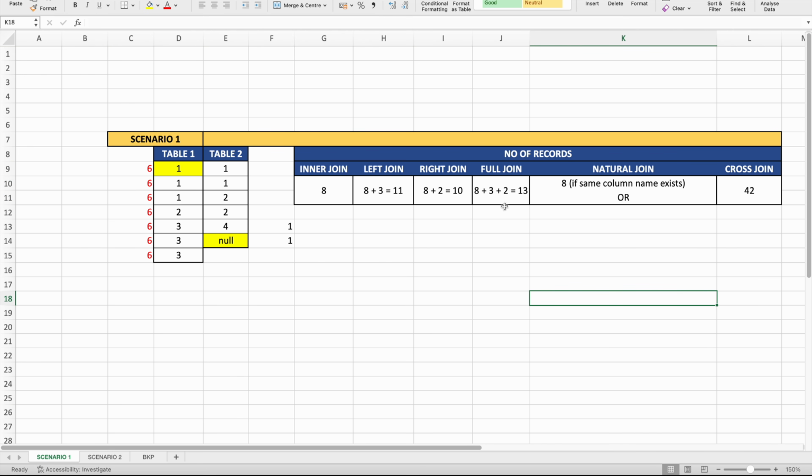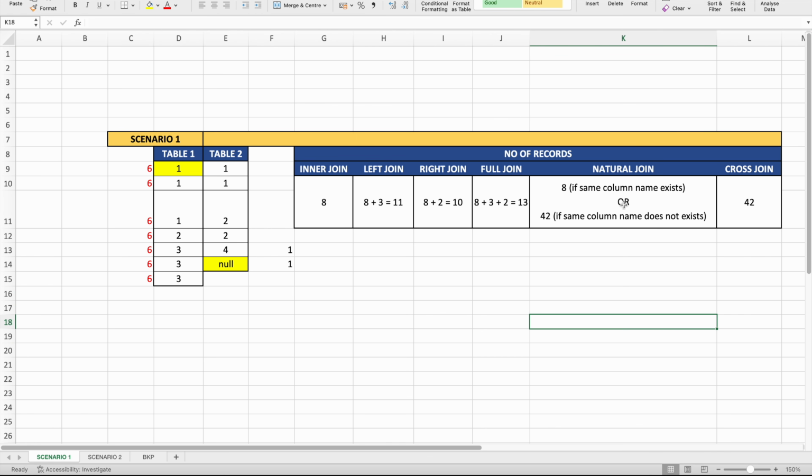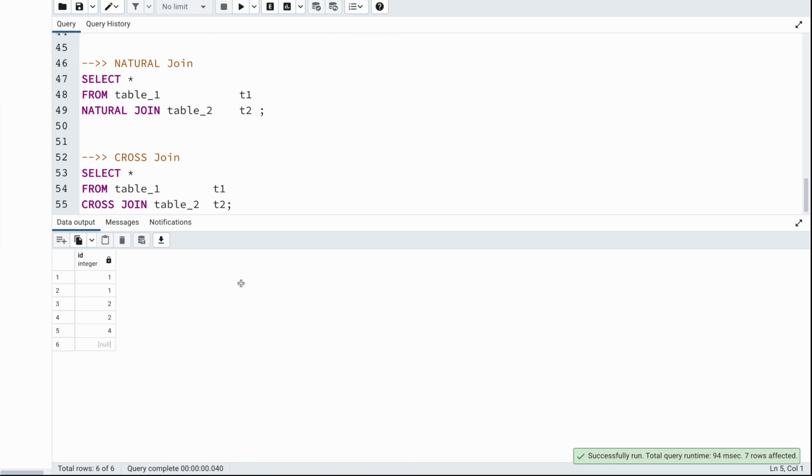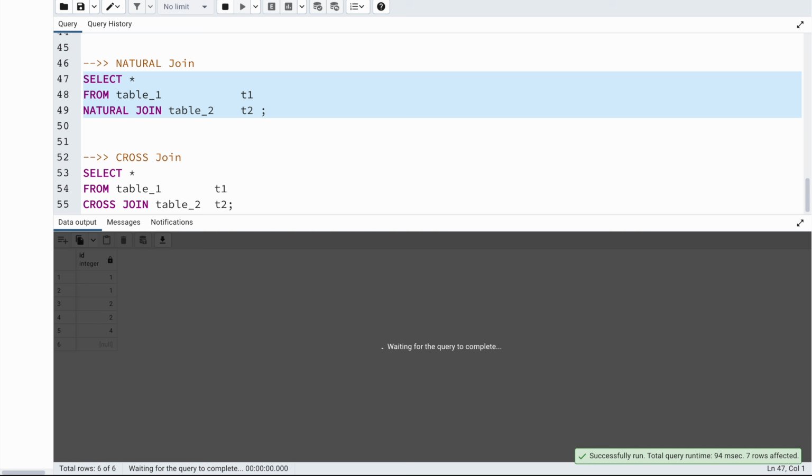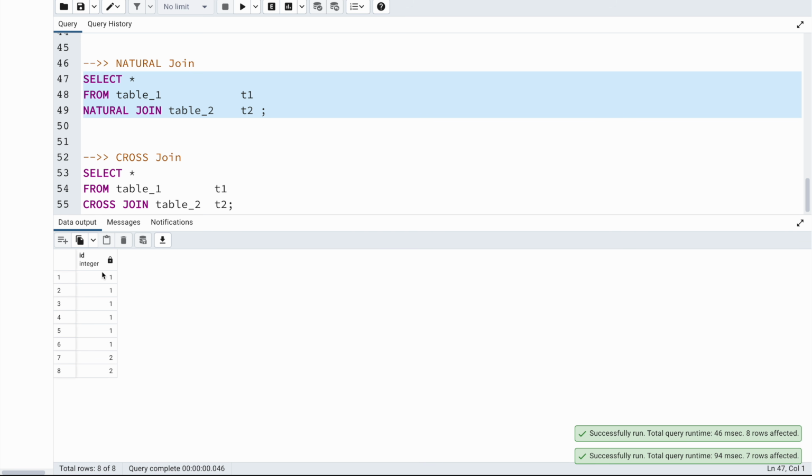So what I'm going to do is move this to the right and expand this so you can see it. Let me explain that. If I execute this, I'm getting 8 records. Why? Because both these tables have the column ID, the column names are the same. So it's going to do a join based on the ID column and return all the matching records.